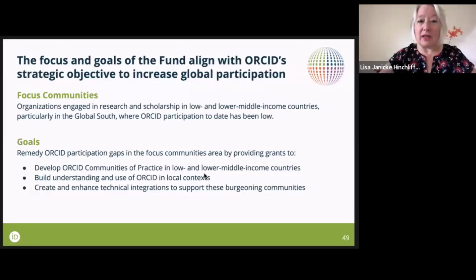So our goal here, our strategic objective, is to increase global participation by focusing on particular communities, in particular to remedy those ORCID participation gaps by providing grants to communities of practice in low and lower middle income countries, build understanding and use of ORCIDs in local contexts, and create and enhance technological integrations to support these communities.